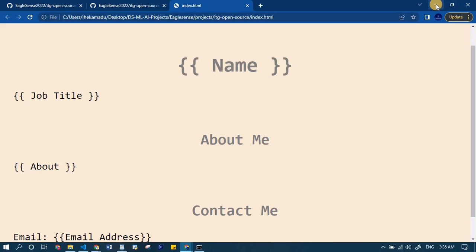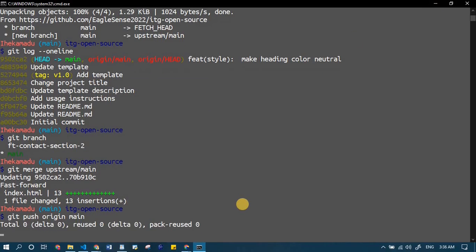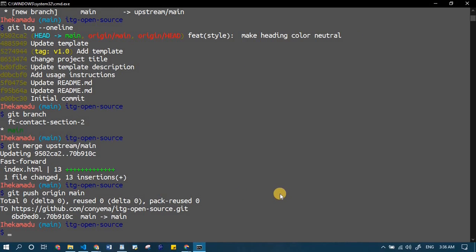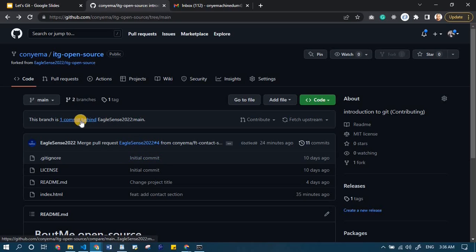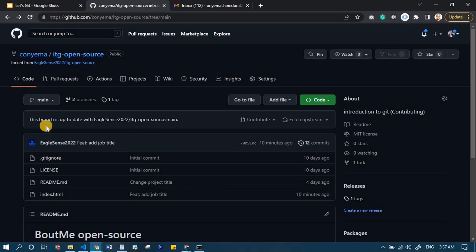Now we can push these changes to our origin main, pushing the local main to the origin main so that this repo is updated on our GitHub. When you refresh now, that message is gone. You can see it's up to date with EagleSense. It's another way of updating your repo.